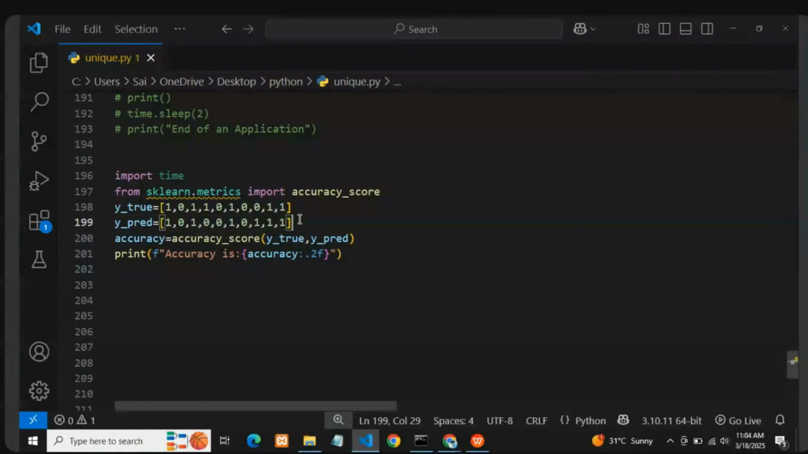So we use the accuracy score to perform the calculation of the accuracy, and we use the... we already saw this one in Python. Where did we see this? Anyone? A formatted string. This is known as a formatted string.